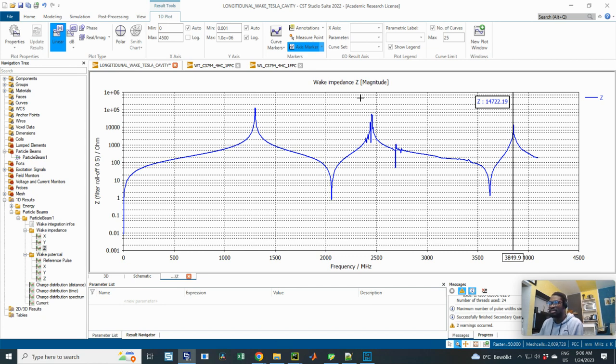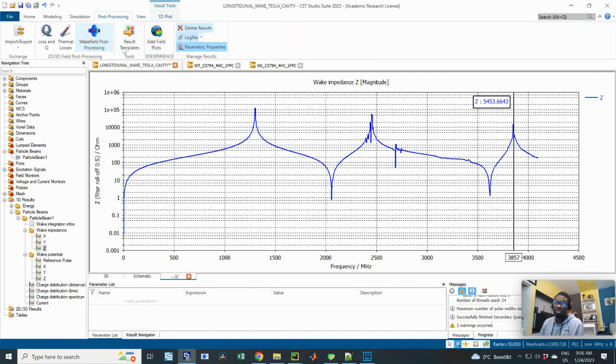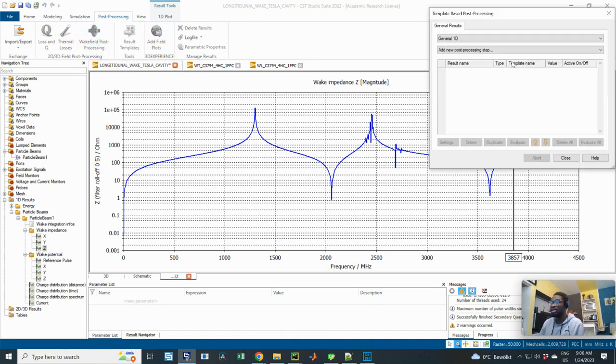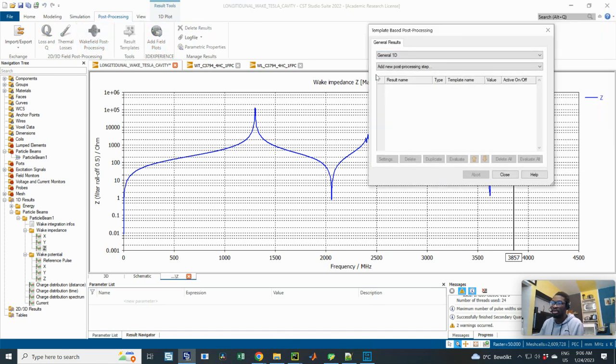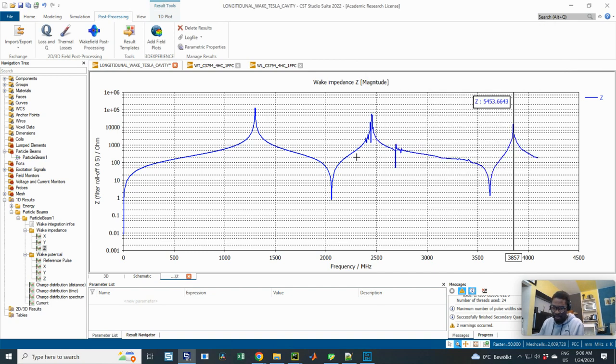But in my experience, the ones that are usually parasitic, the ones we are usually concerned about, are the first and the second, at least for the longitudinal higher order modes. For the transverse higher order modes, we are concerned with a different set. So that's it for the longitudinal wakefield simulation. And then we could, of course, do some post processing, result templates. We could play around with the results as much as we want.